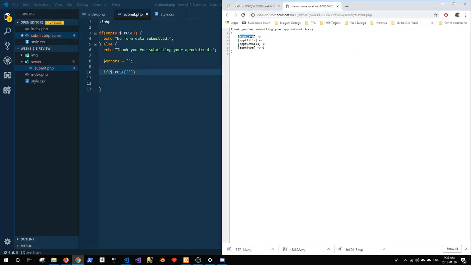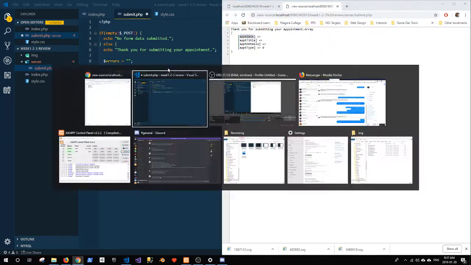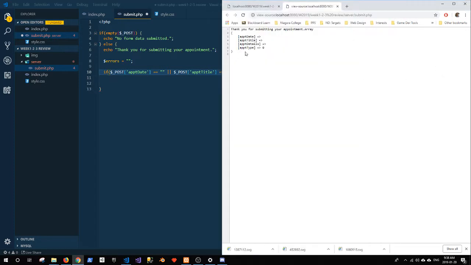I have apt date is equal to an empty string, or if I think it's apt title and apt details. Good. Apt title is equal to an empty string, or post apt details. Actually, we'll allow details to be empty. I think that's okay. Sometimes we just want to put in a title and leave it at that.